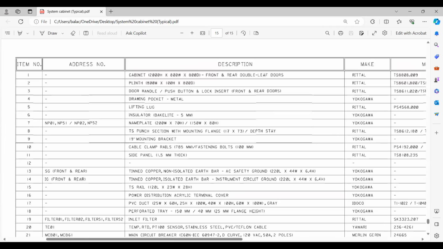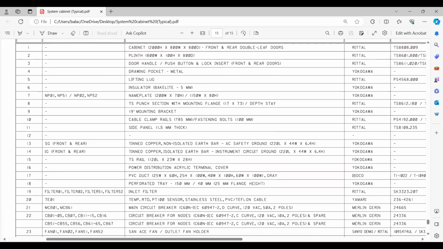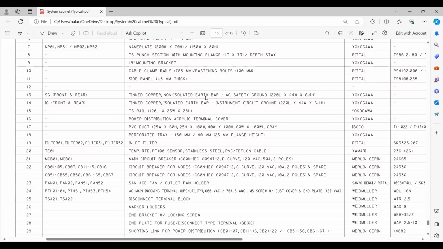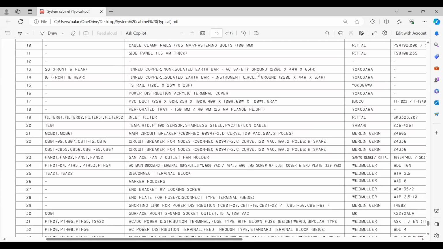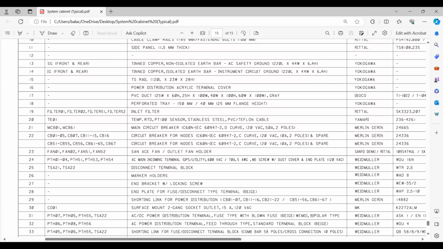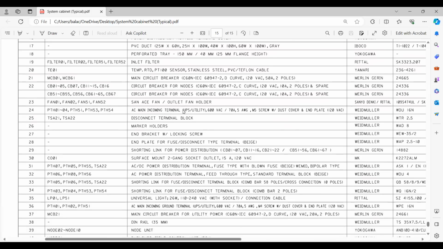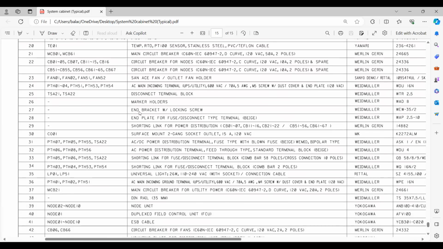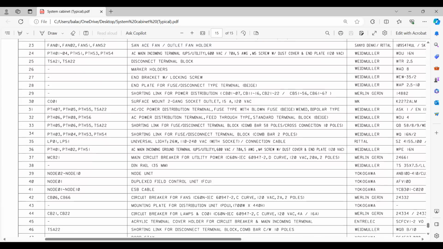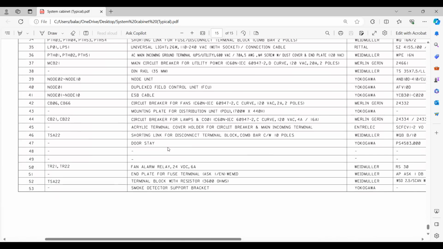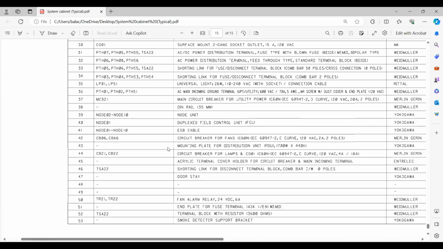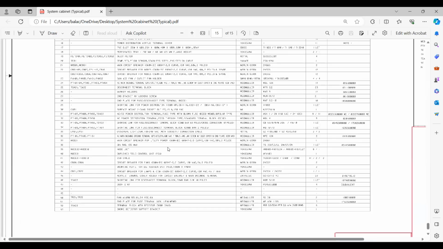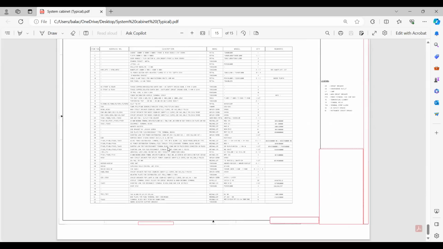You can see here the cabinet size, cabinet, plinth, door handle, drawing packet, lifting lag, insulator, the backlight, which I highlighted earlier, nameplate, and the mounting bracket, tinned copper insulated earth bar, power distribution terminal, PVC trough, the main circuit breaker, okay, incoming terminal utility, yeah, what else? Short, yeah, power distribution. All these basically, friends, whatever we have highlighted, all these need to be tabulated here in a form of a bill of material. That's it, friends. Very simple, right?